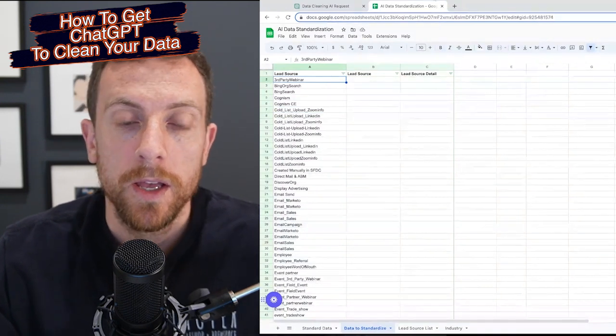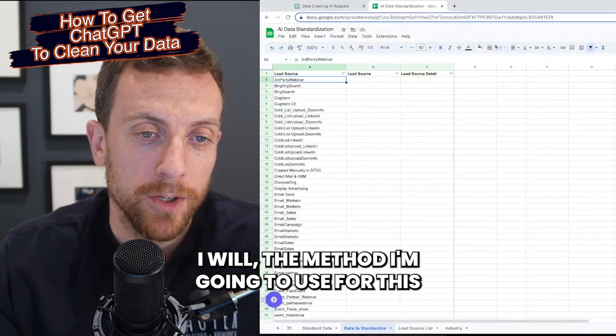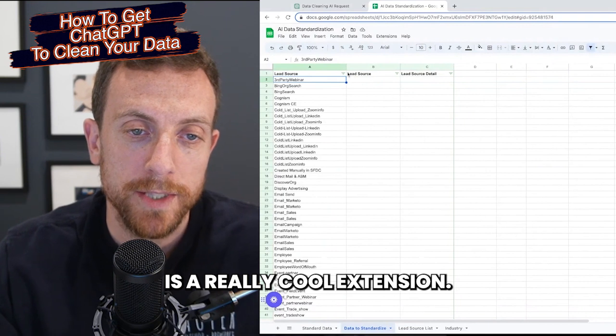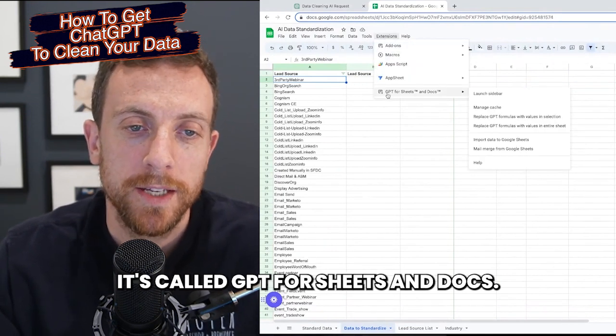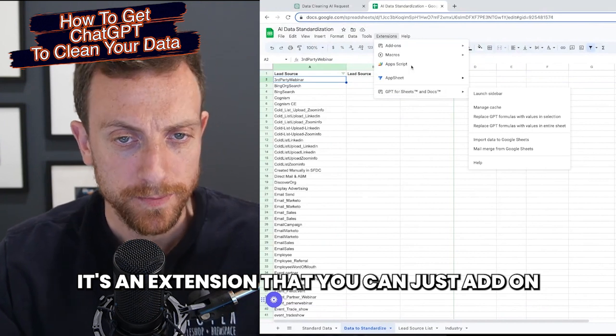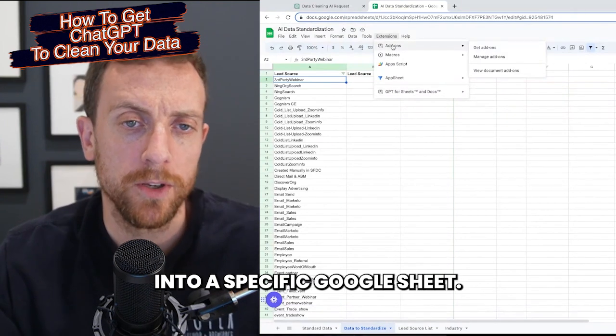So the method I'm going to use for this is a really cool extension. It's called GPT for Sheets and Docs. It's an extension that you can just add on into a specific Google Sheet.